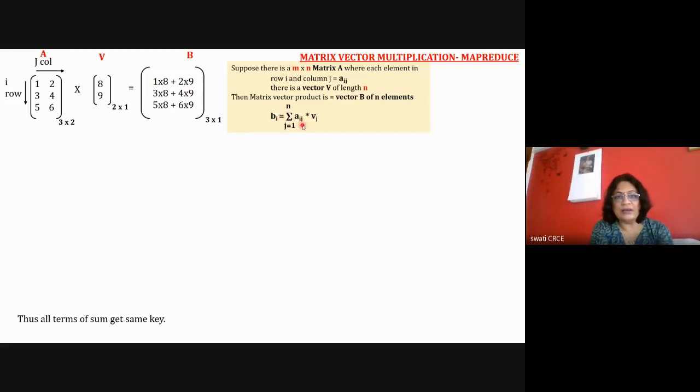So Aij into Vj is multiplied, and the summation of that over j, for j equal to 1 till the number of columns of A, of Aij into Vj. So this multiplication is done that many times, and the addition of everything is the element Bi. Okay, so this is the way.